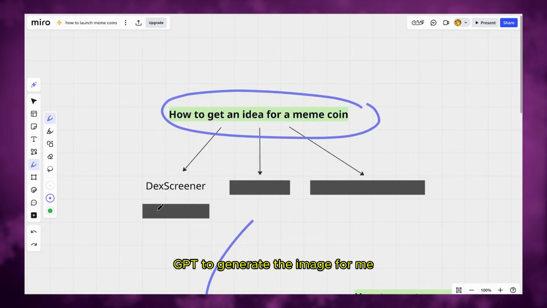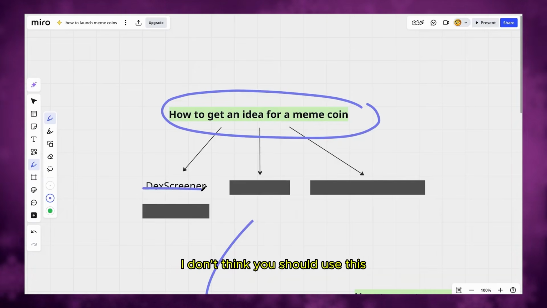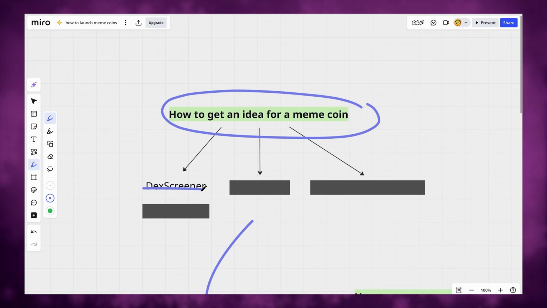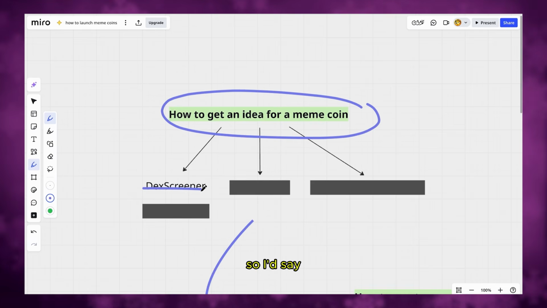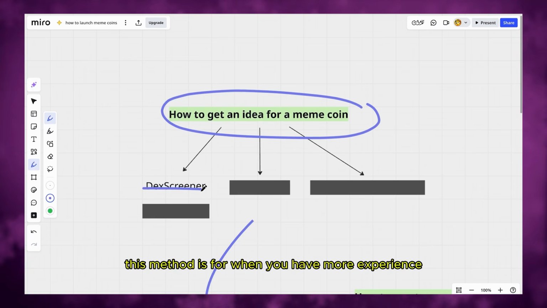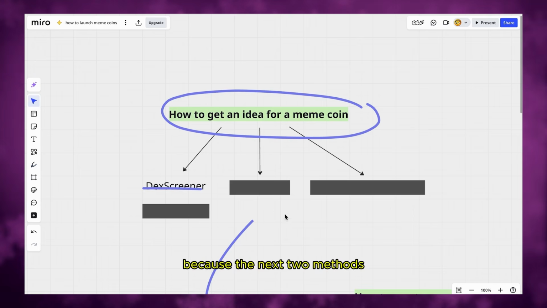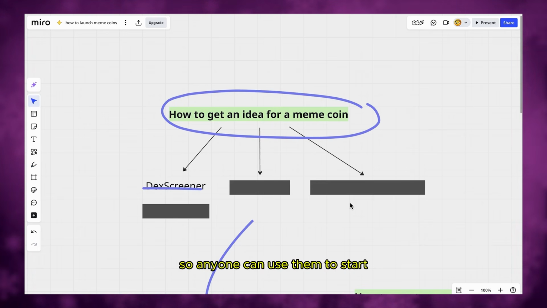So this is the first method, but I'm going to be 100% honest. I don't think you should use this because if you still don't have a lot of experience in creating meme coins, you don't really know for sure yet what works and what doesn't, right? So I'd say this method is for when you have more experience in creating coins. But don't worry, because the next two methods are for people that have no experience in launching. So anyone can use them to start.